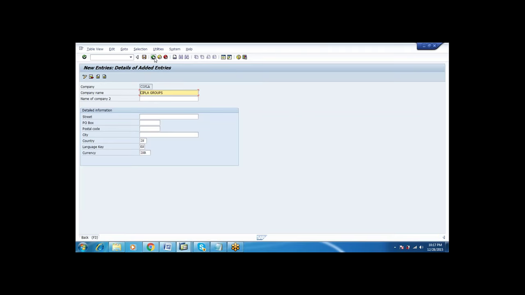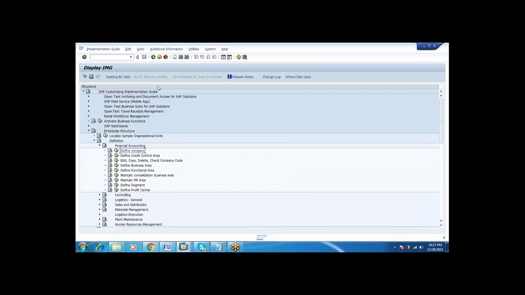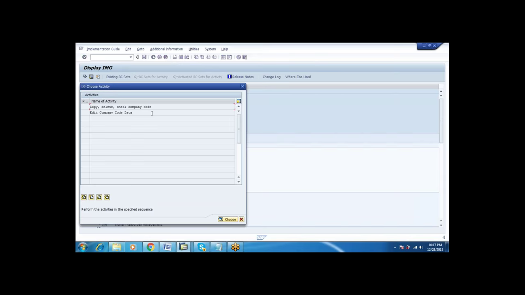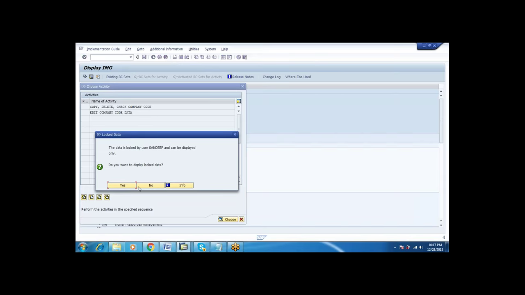And then come back again. We have to go for Edit Company Code Data. Do you want to display the locked data? No. And double click on this one.